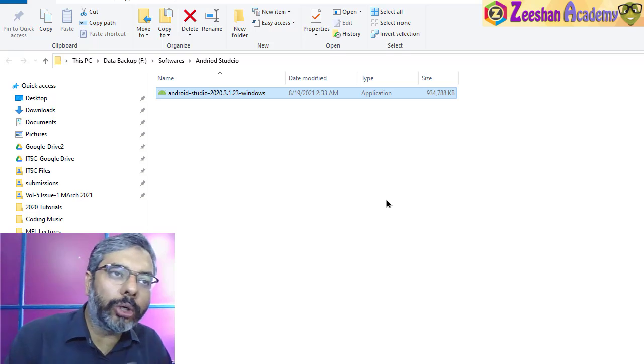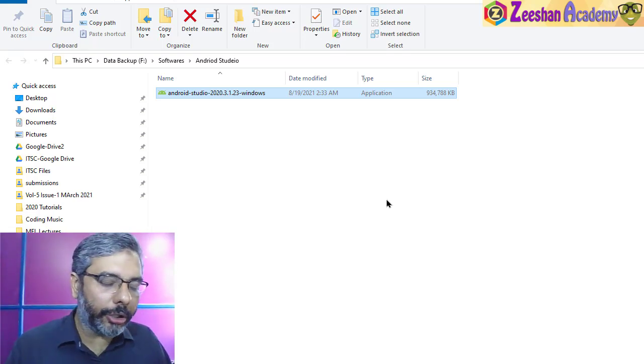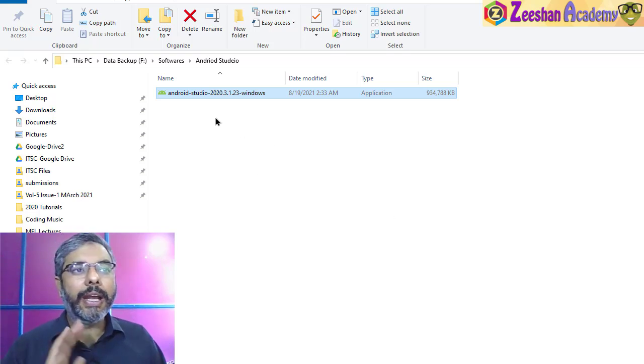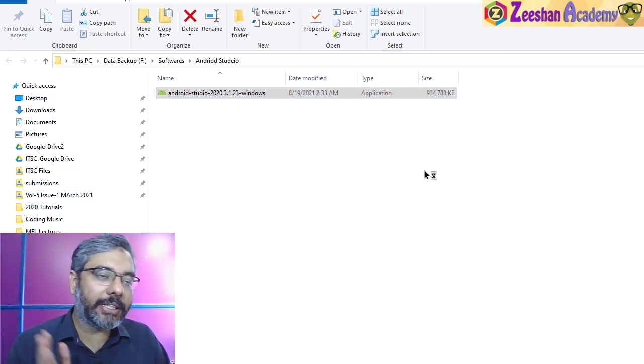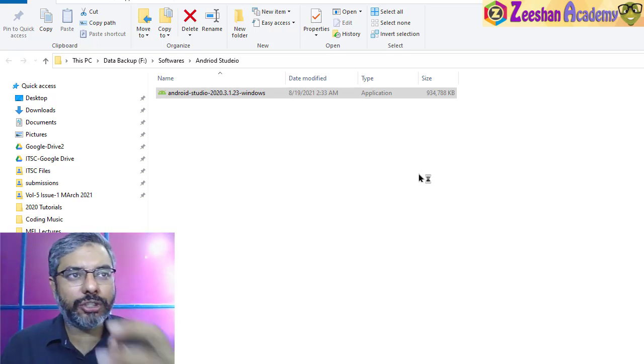Okay, so now we have downloaded Android Studio. It is as simple as that. You just need to visit developers.google.com, go into Android and select the download options. Once it is downloaded, it is there in your system. Now, in order to install it, we will just double click it. Let's see this installation process and let me guide you through how you can very simply and easily install Android Studio on your system.